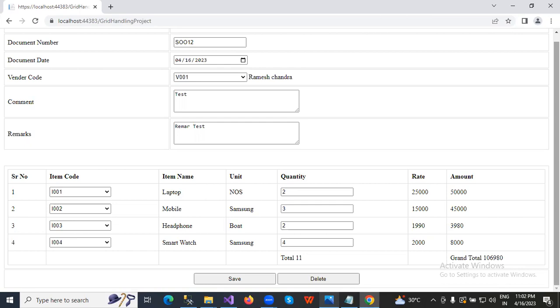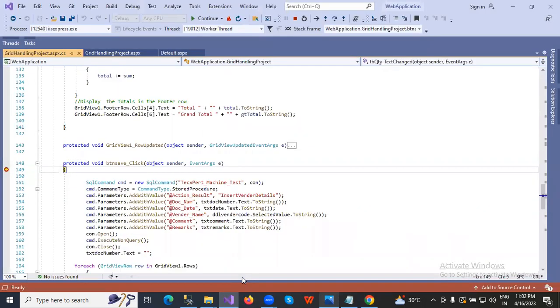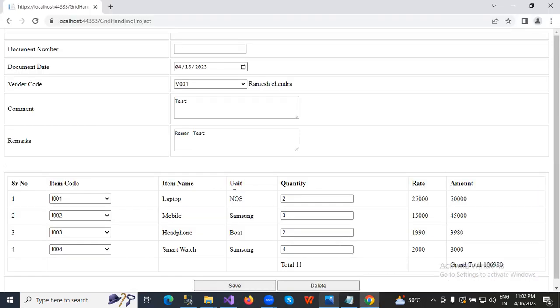We have loaded all these things. We can click on the save button. Actually, I have put a breakpoint, so I am just pressing F5 to move forward, and we will check the database tables.